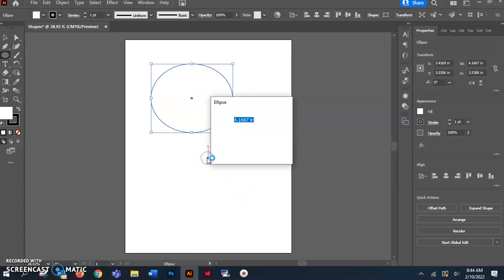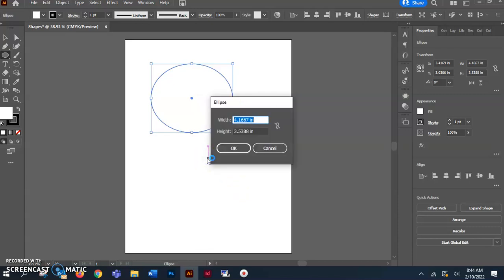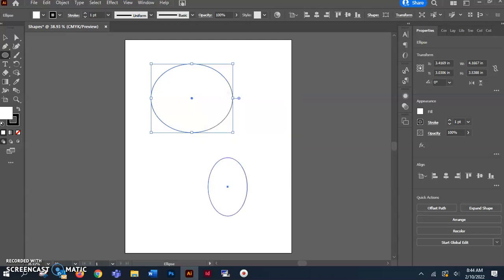Or I can click randomly on my thing and I can say, okay, I want one that's 2 inches by 3 inches, and then I press enter and it will make it 2 inches by 3 inches. Okay, so if you know you want a specific size, that's a really nice way to do that.